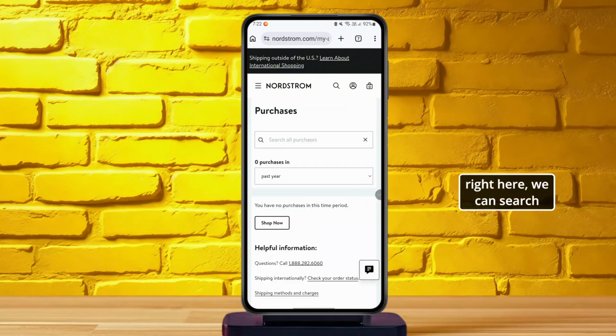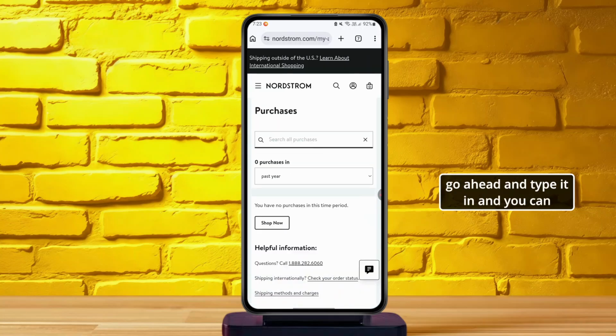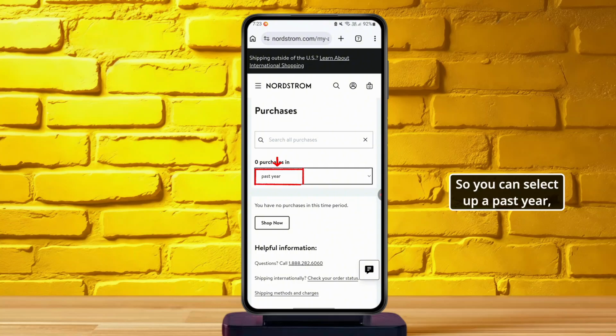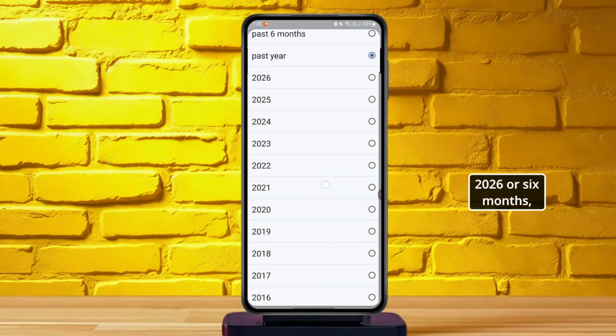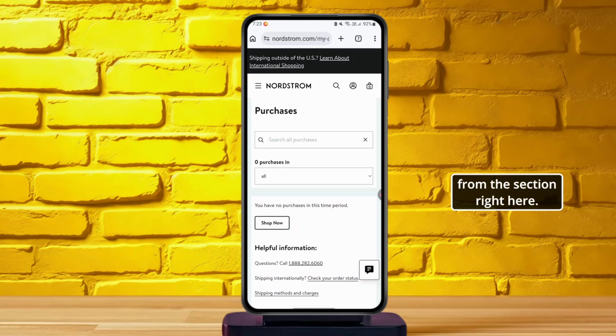From the section right here, we can search for all the purchases that we have made. In the section, go ahead and type it in, and you can also select which year. You can select the past year, 2026, or 6 months, or tap on all and view all of the purchases from the section right here. Once you view it, you can find the order that you want to cancel and look for the details next to the order. And once you find it, you can directly look for the cancel button on the order details page.